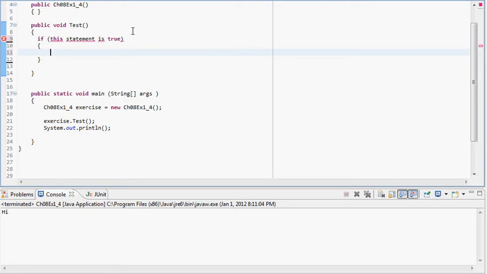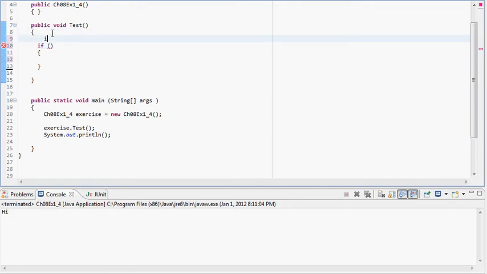Let's say we wanted to write a program that decided whether or not a number was positive. So say we have a number, we'll say 2, and we want to test if it's positive. So if num is greater than 0.